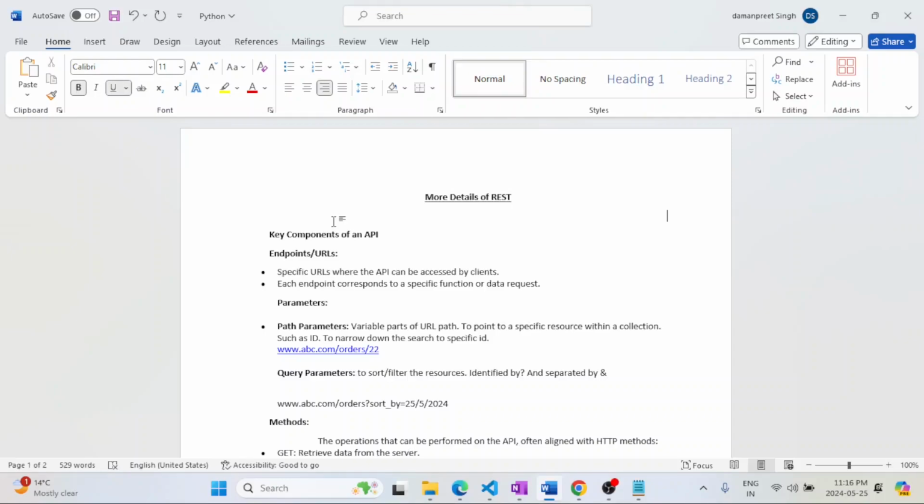Hello everyone, welcome back. So in this lecture, let's get to know some more details of REST. Let's become more familiar. This is the last theory lecture. Then going forward, we will be going with practical side by side.